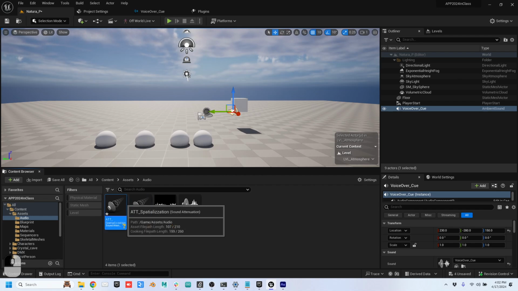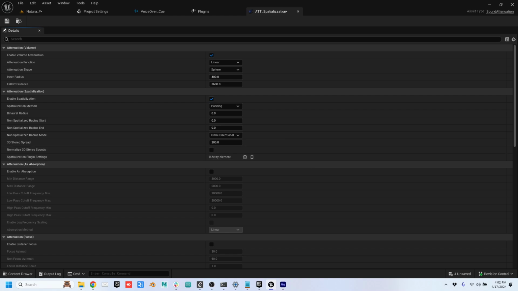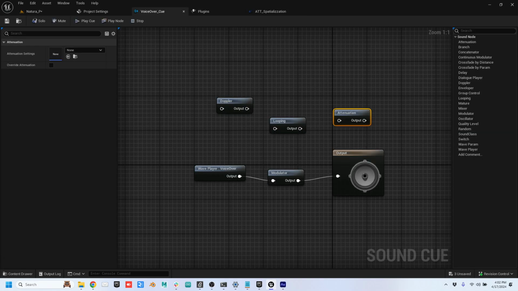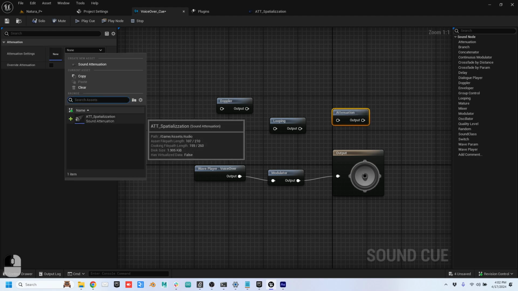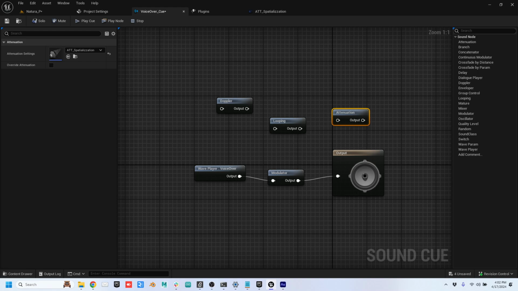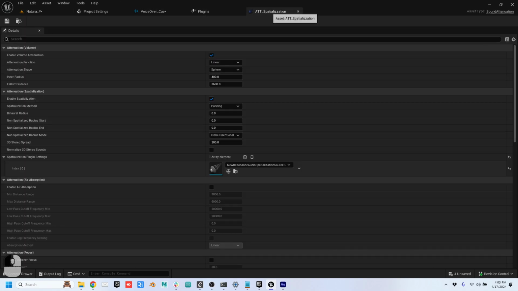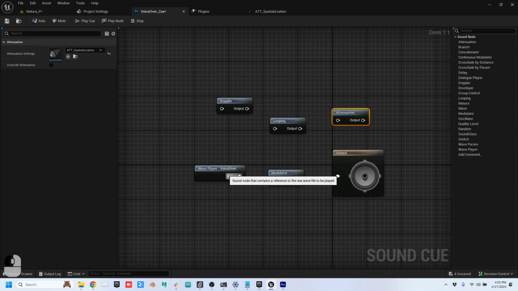You can make a bunch of these, but essentially I want to choose my spatialization plugin settings right here, and I could choose resonance, and this is about the falloff. So from here to 400 centimeters, it's at 100% loudness, and further away, it falls off at 3600. I go to my attenuation settings. I choose spatialization, which automatically loads in my resonance. And just for the hell of it, I will also add in Doppler.